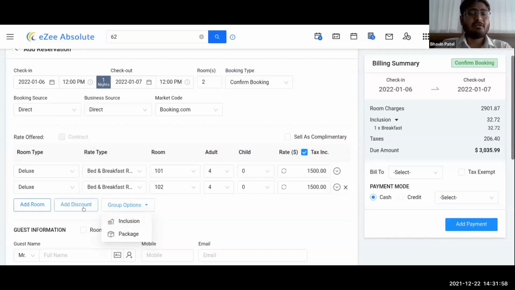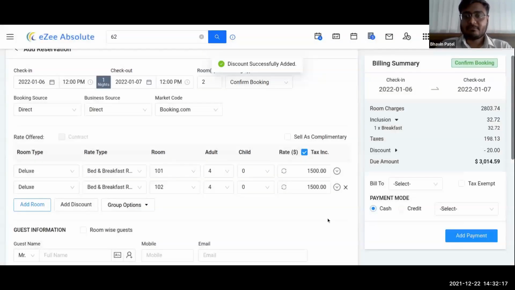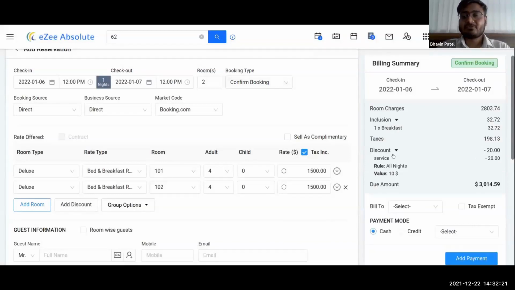Now let's come to discount. If I wanted to give a discount on a group level, I will just click on it and add a discount here. Discount rule as on all nights, and value as $10. I will simply add that discount. And again, like inclusion, you will start seeing the discount is also applied to this reservation.